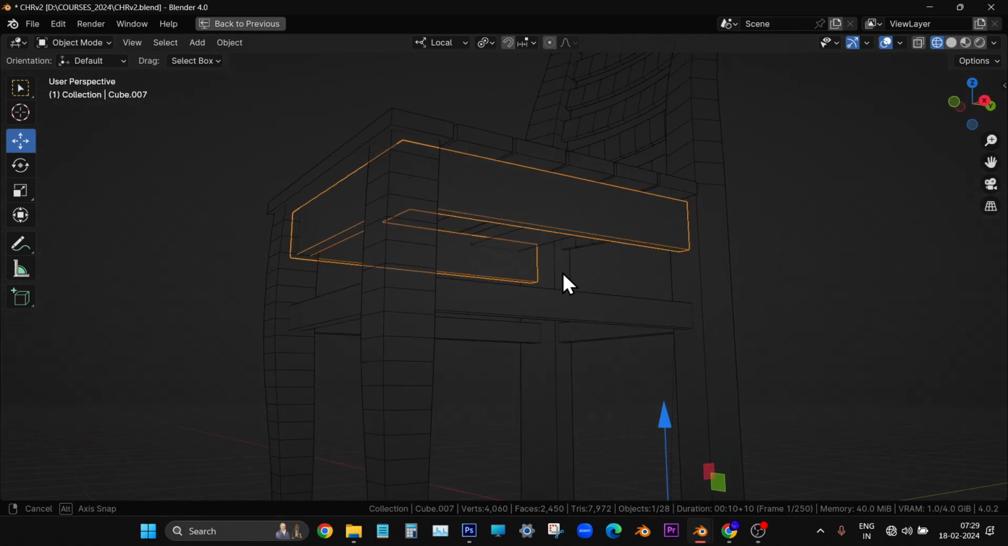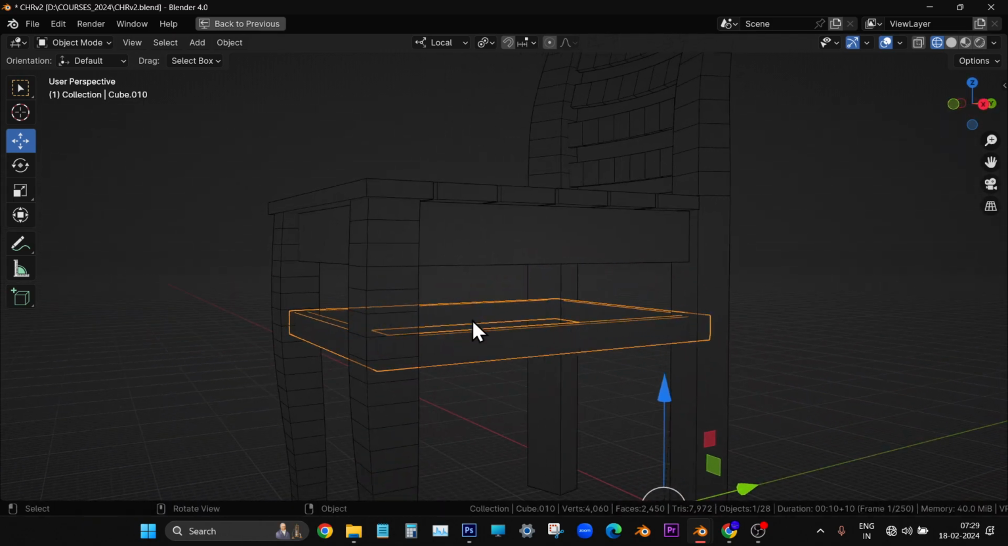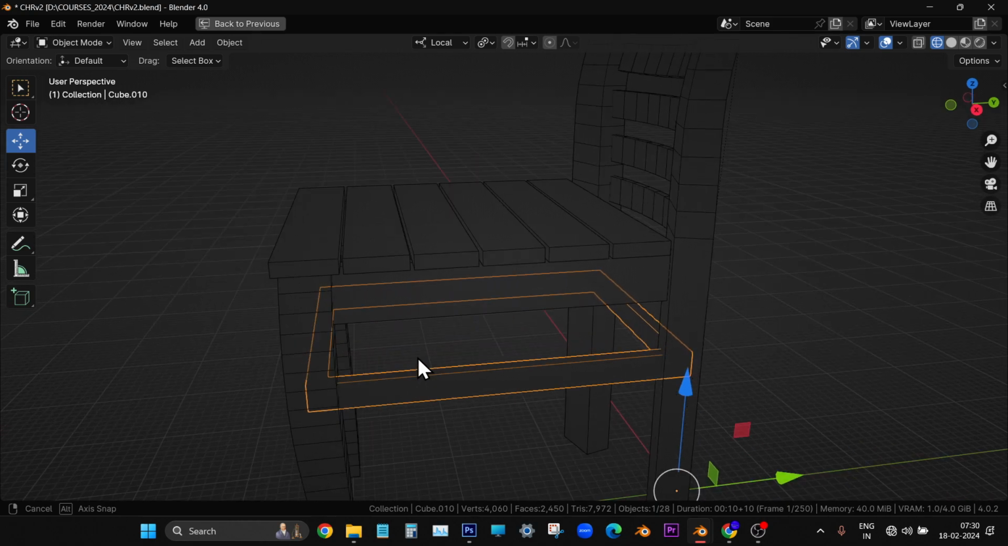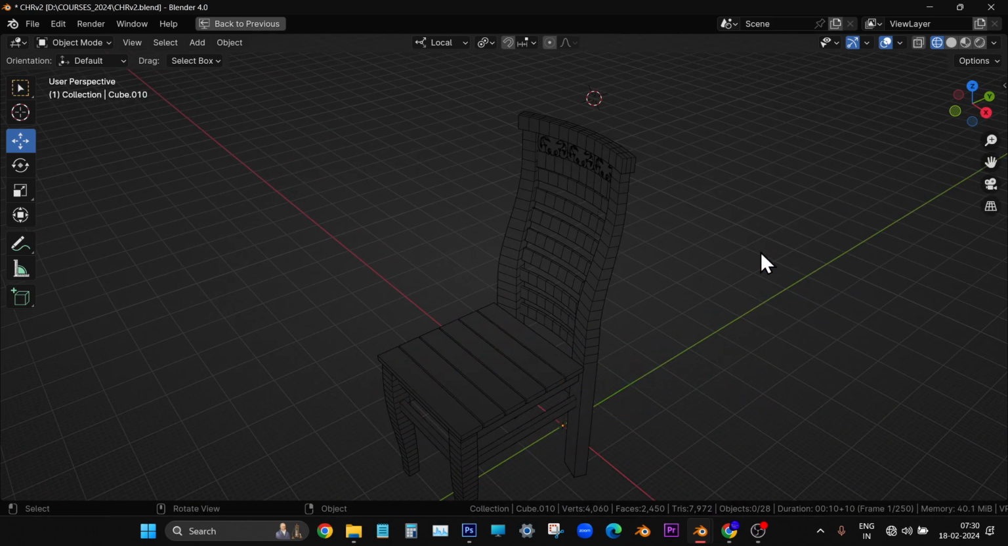That is this one, this one. Actually, in your scene we have to add this one also. It's a kind of secondary support for the chair. So okay, now you can share.